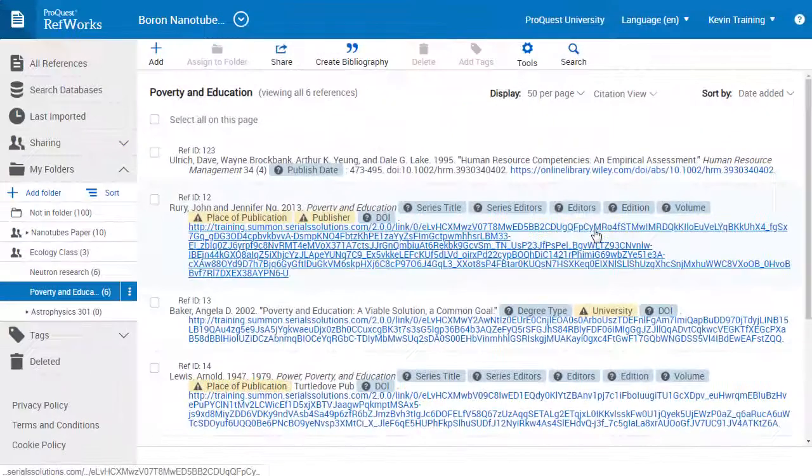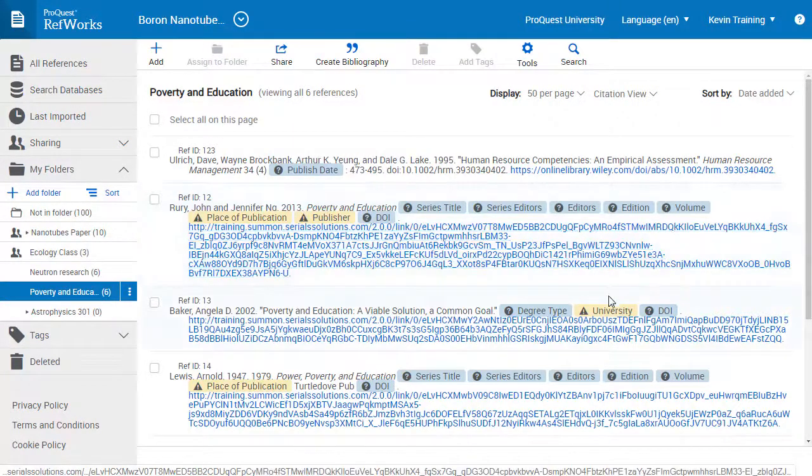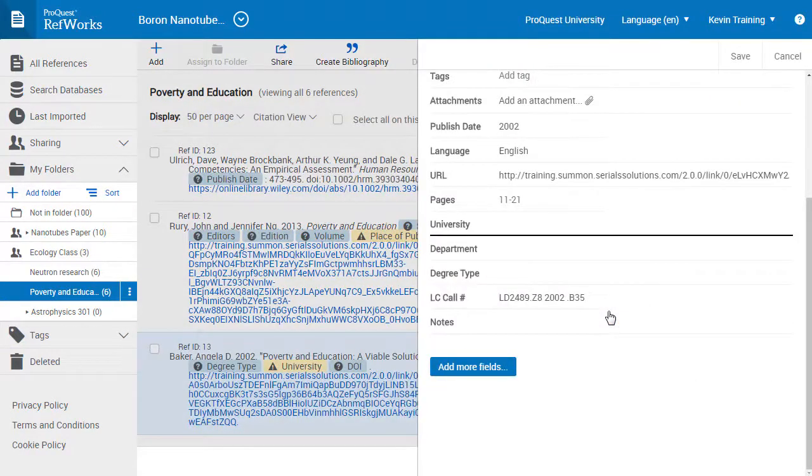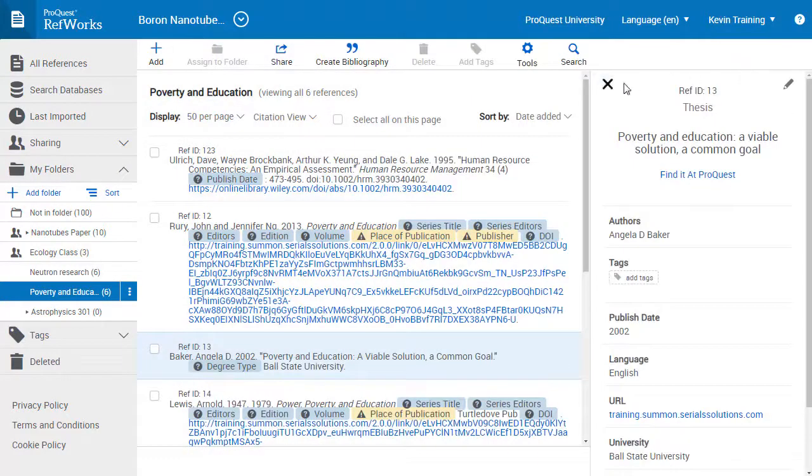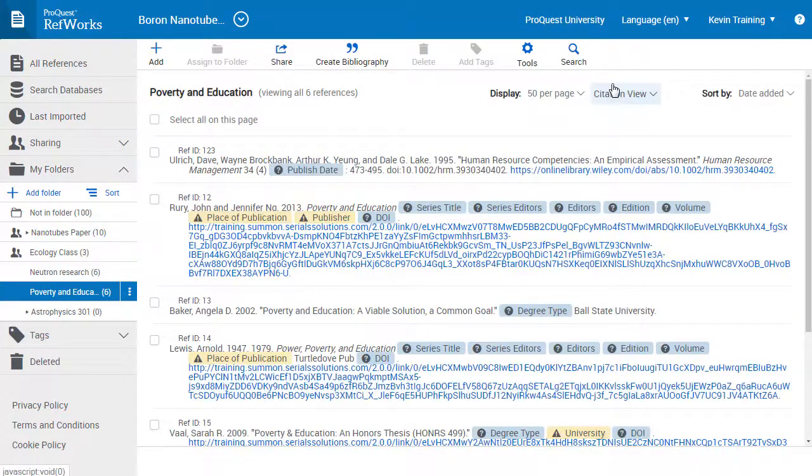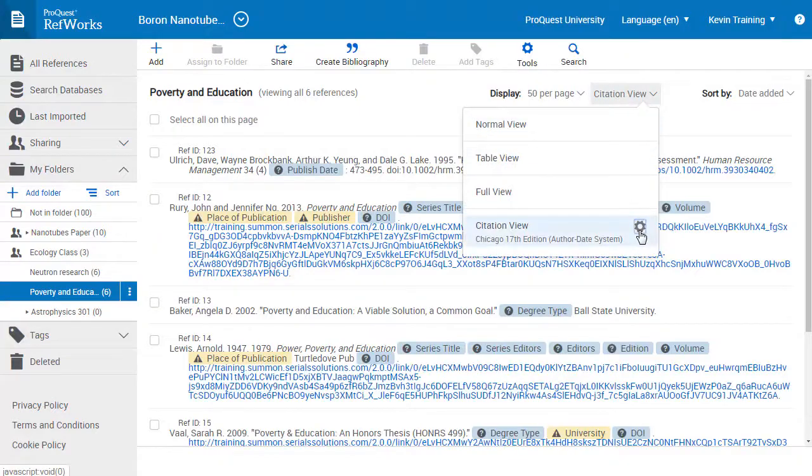Note that electronic and print reference types have different fields, so make sure your reference type is set correctly. Click on a highlighted field, and the preview pane opens with that field selected, ready for you to enter the metadata. By the way, if RefWorks isn't highlighting the missing metadata, check here to see whether that feature has been turned off.